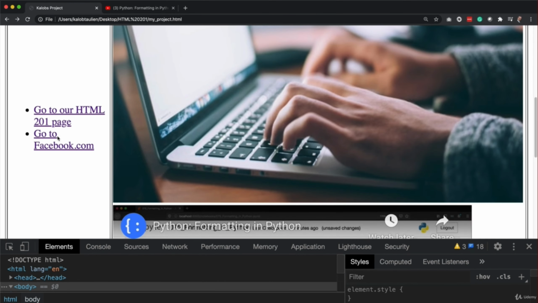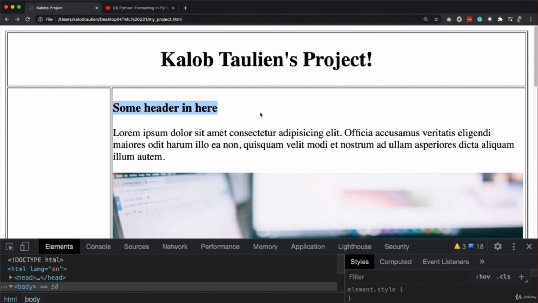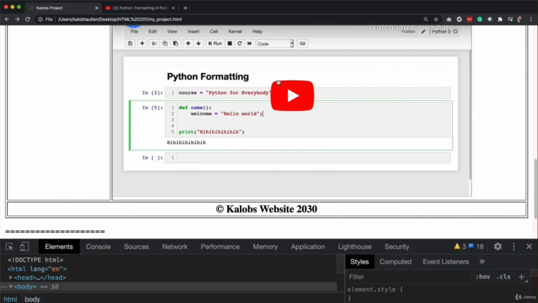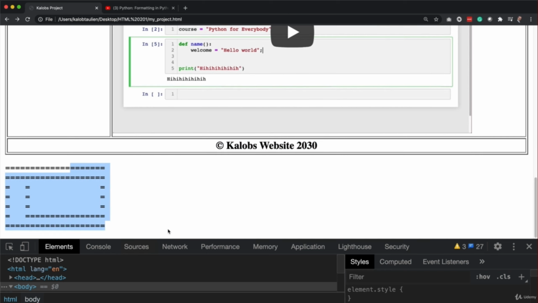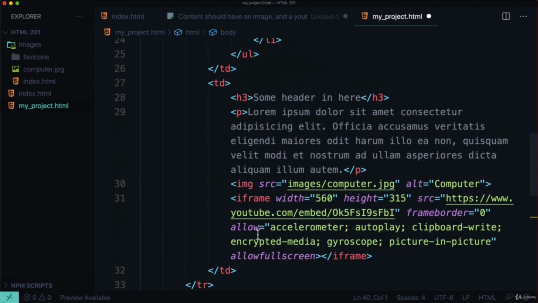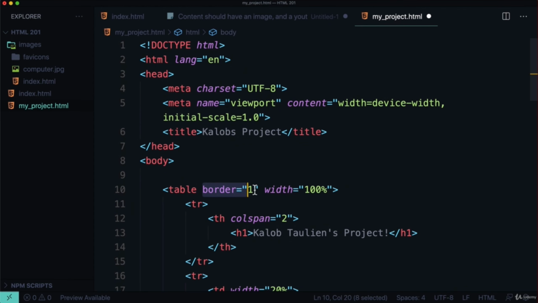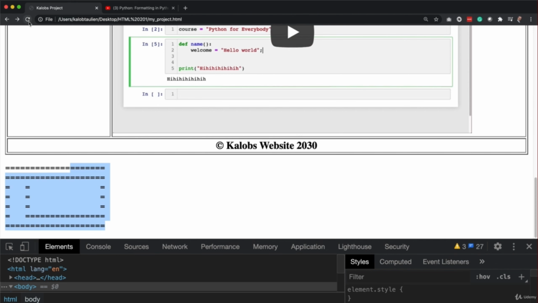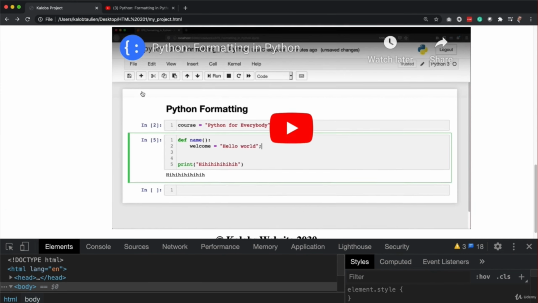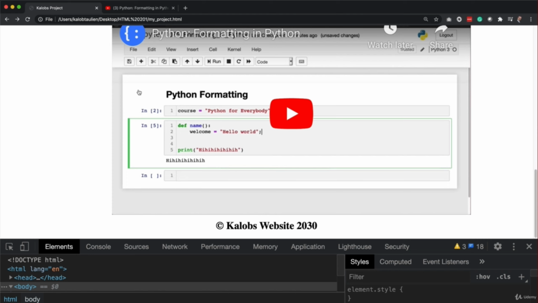We have a title. We have some navigation in there. We have a header, a paragraph, an image. We have a YouTube video and we have a footer. The last thing I want to do is get rid of this border and this pre in here. So let's get rid of that pre-formatted text and that border can be removed. And let's see what we got. There we go. We have an HTML page with a proper layout.